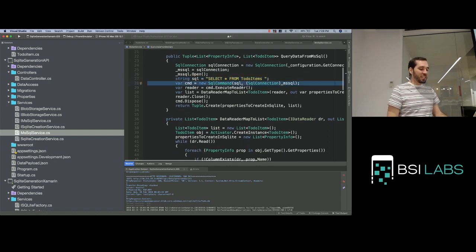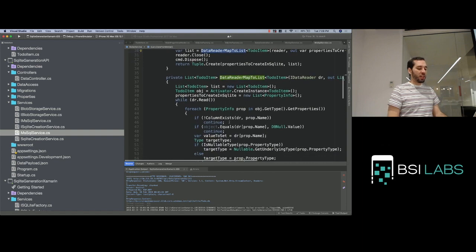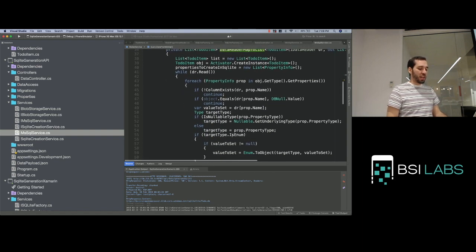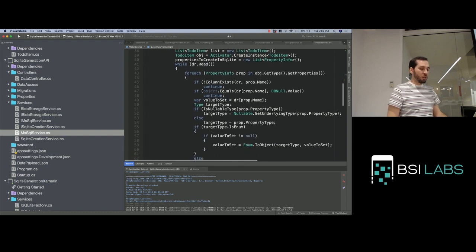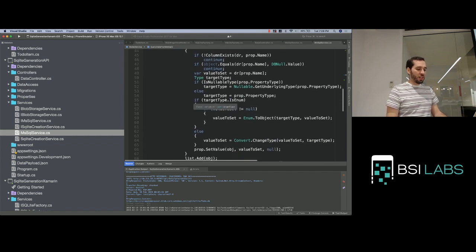Opening the SQLite connection, retrieving the reader from ADO.NET. Then over here, I'm mapping the results from MS SQL into actual instances of an object using reflection. I'm here looping through all of the results, checking.